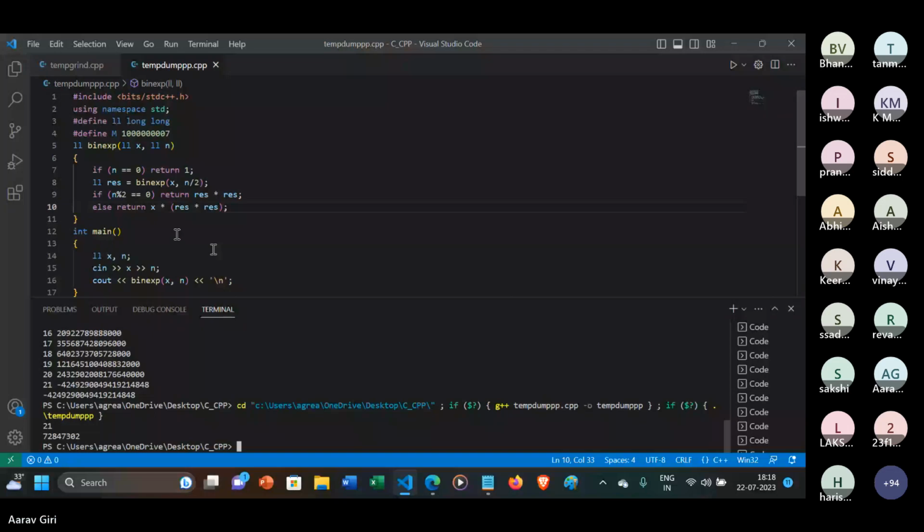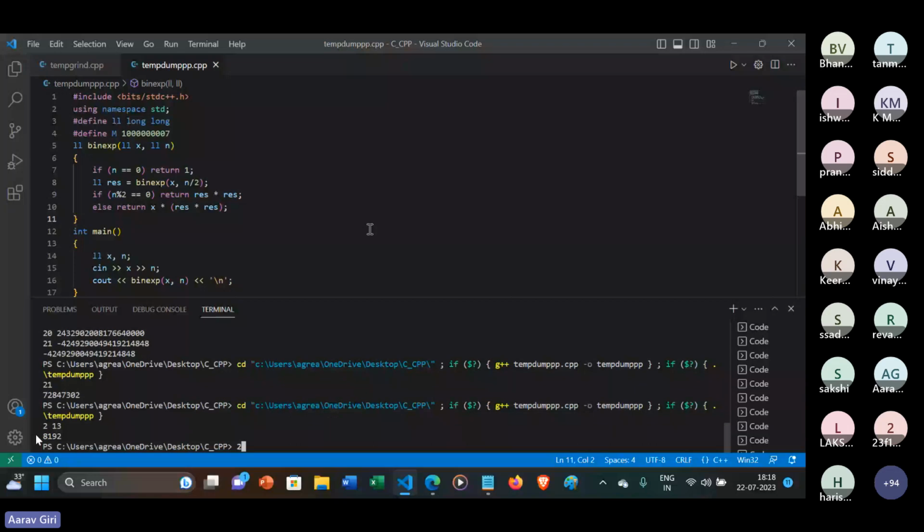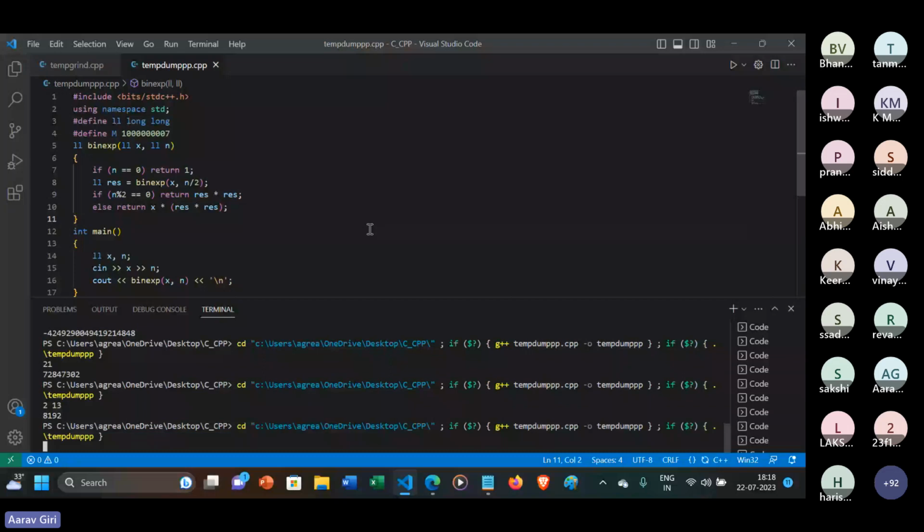Let me just show you an example, so that it's clear that the code is working. Suppose I'll calculate 2 power 13. It is 8192. We got that in an instant. And suppose you had 2 power 12. Just a minute. 2 power 12. Yeah, 4096. You can see that it's clearly working.